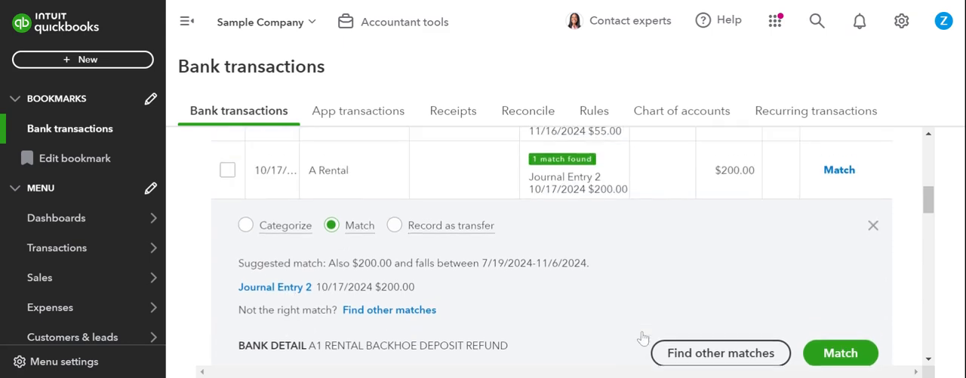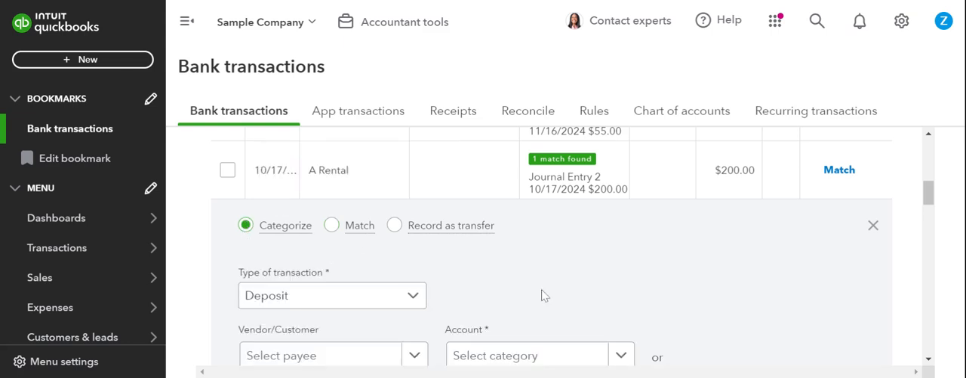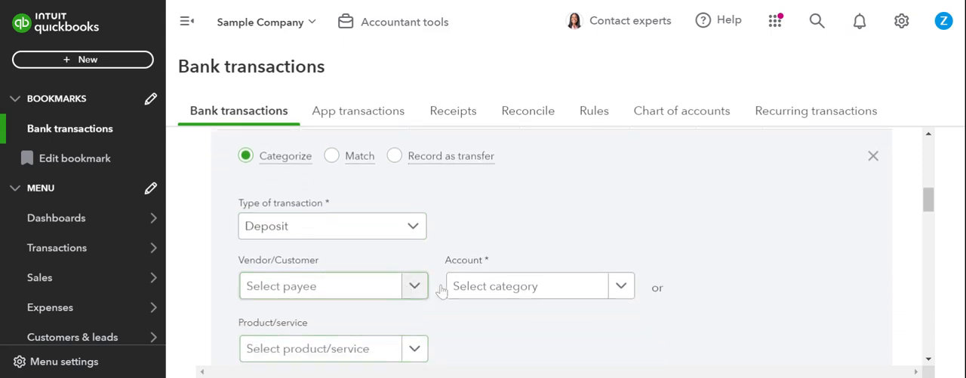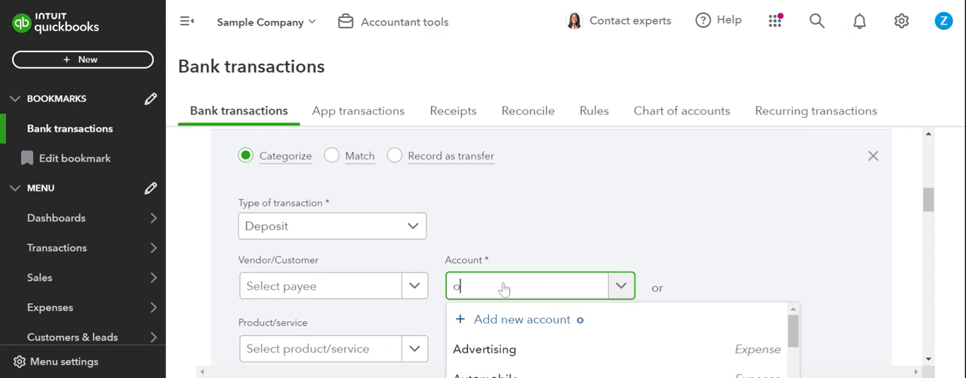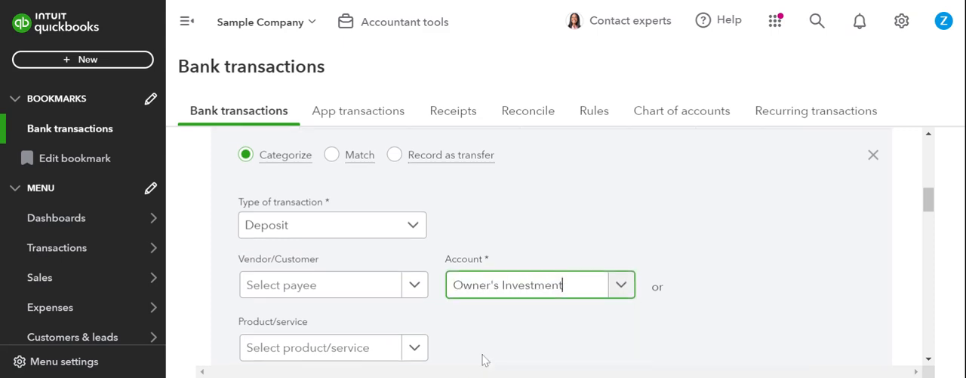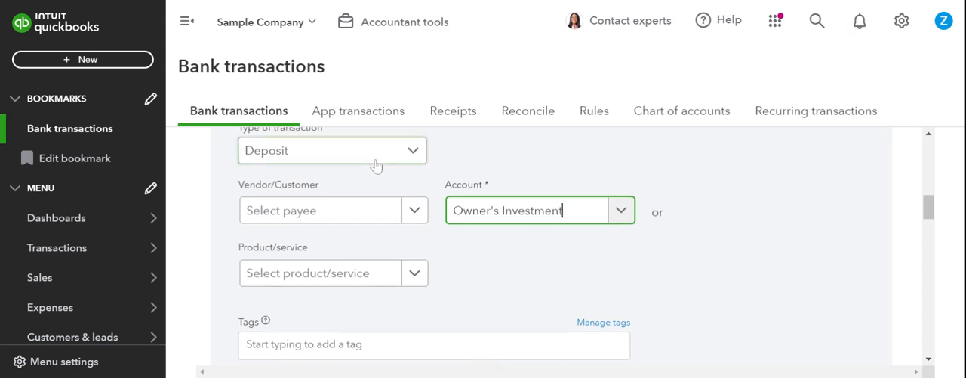The other way we could do it, and I'm hoping we could do it with all these new updates, I'm not sure, is a deposit, where vendor customer can just stay empty. And I believe we can select owner's investment here. So you guys can also select that there. And it'll turn into a deposit style transaction, and not a journal entry.